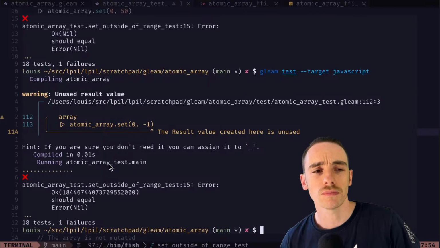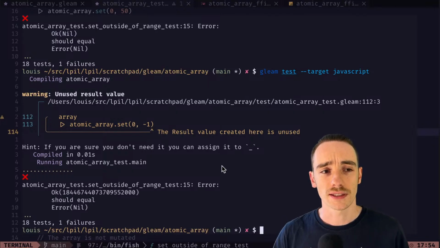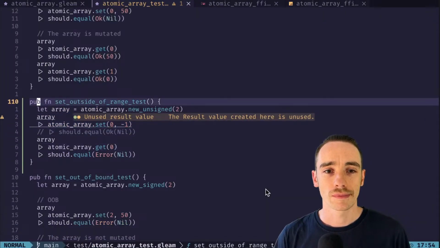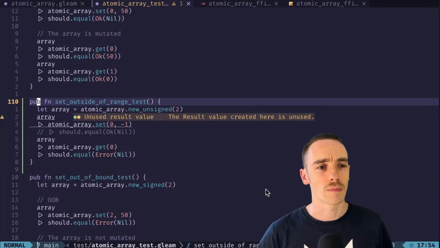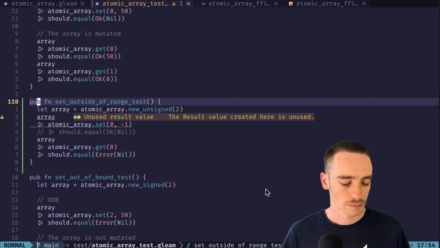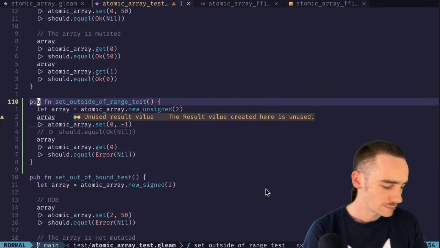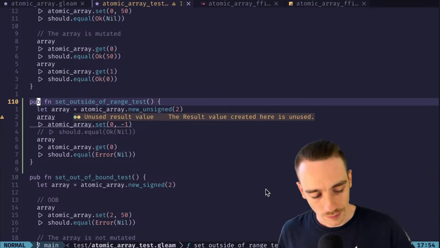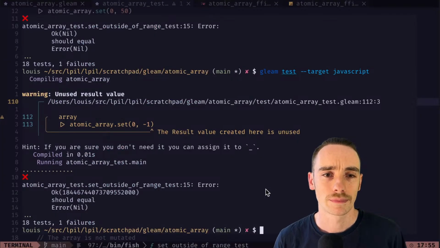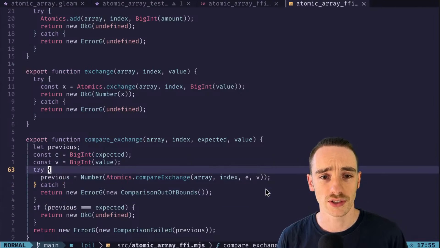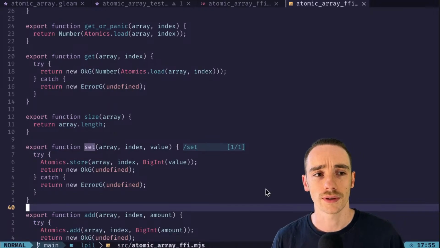Oh, wait, hold on. No, but this is an entirely different thing. Hold on, hold on. Is this failing because, oh no. Let's go to the JavaScript and see. Where's set? Oh no, we don't do anything. Where's get?